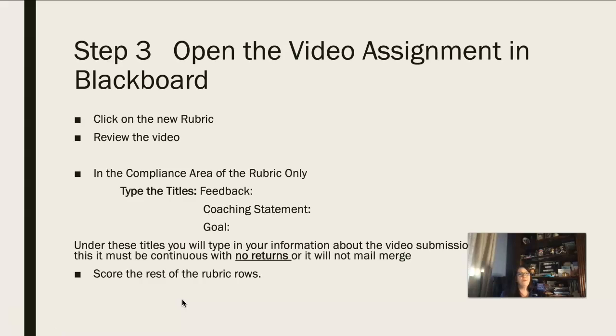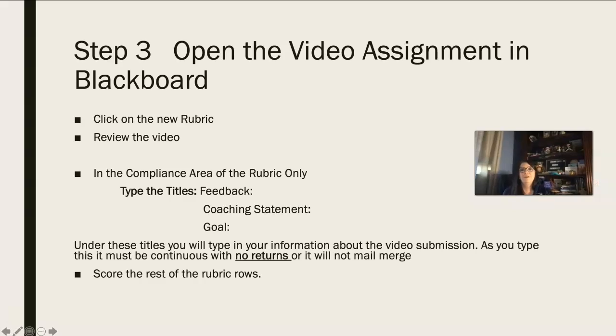Step 3, you're going to open up that video assignment in Blackboard. You're going to click on that new rubric. You're going to review the video. In that compliance area that we'll look at in just a minute, you're going to type in feedback, coaching statement, and goal. In those titles, you're going to type in your information about that video submission.